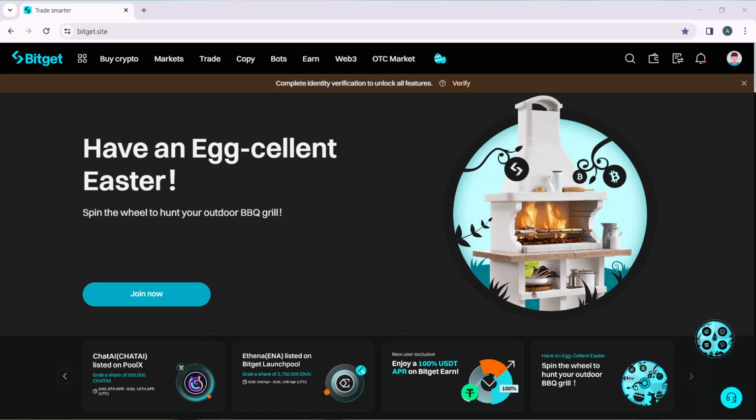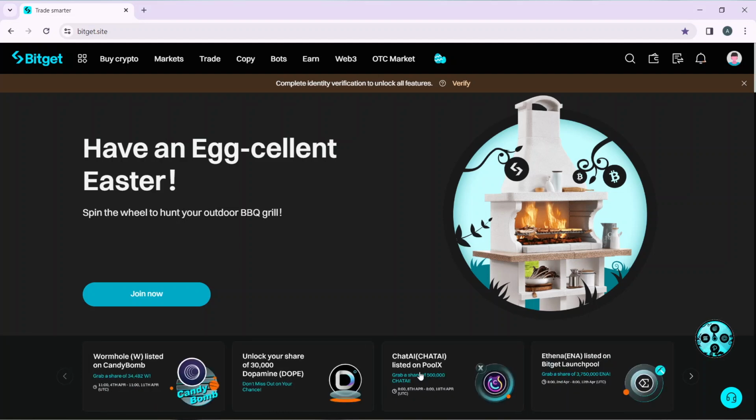Hello. In this tutorial, I'll show you how to withdraw money from Bitget to a bank account. The first thing I'd like you to do is launch your Bitget web application, which of course I have done right here.